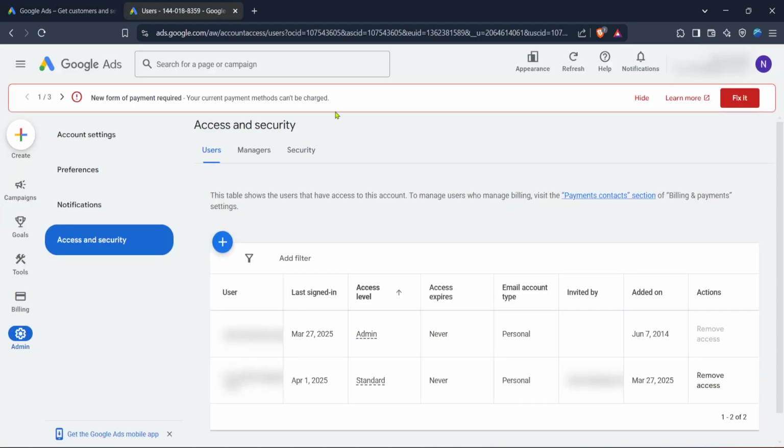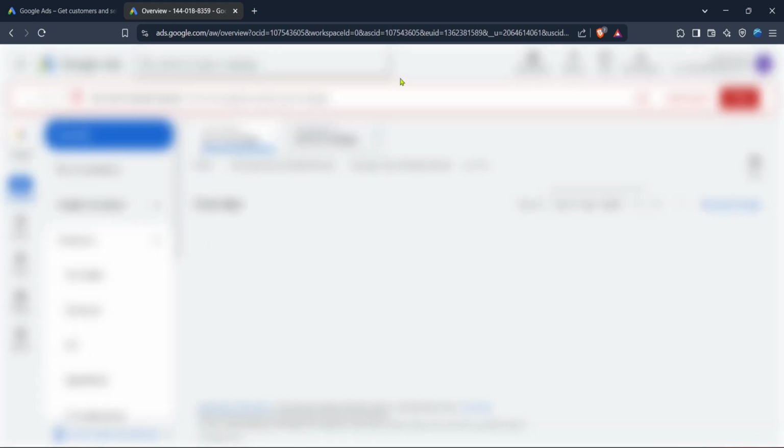From here, we're now ready to dive into the appearance settings. Start by locating the appearance option in the main navigation menu. It might be on the left-hand side of your dashboard, so make sure to scroll through the options if it's not immediately visible. Once you've found appearance, go ahead and click on it. This is where the magic happens.